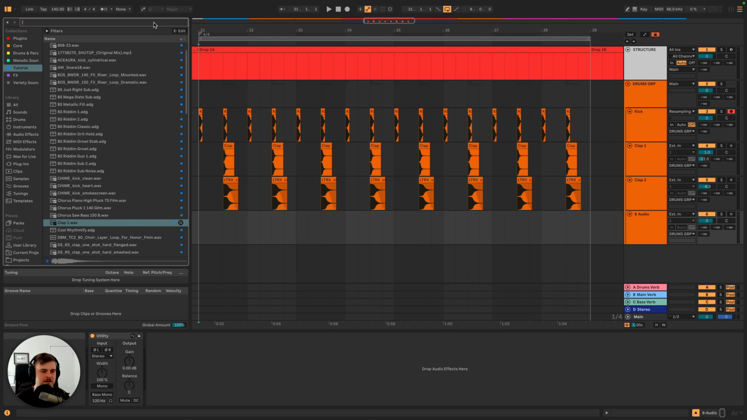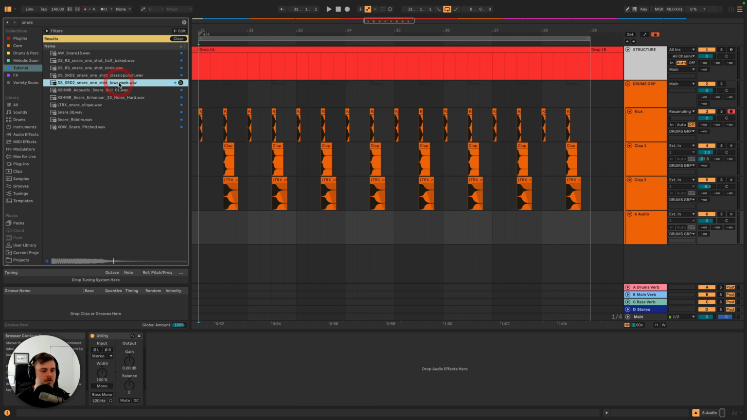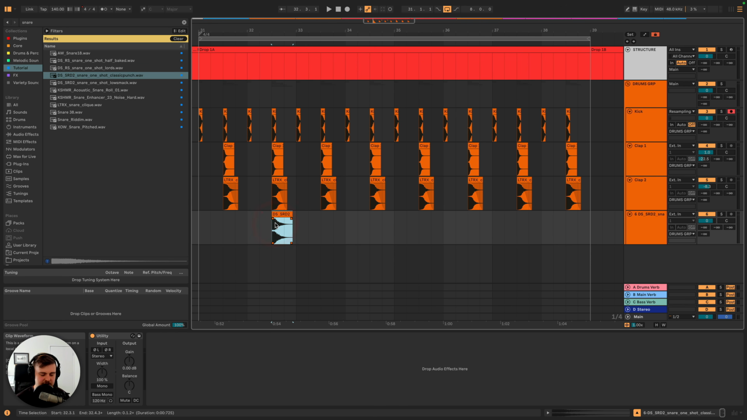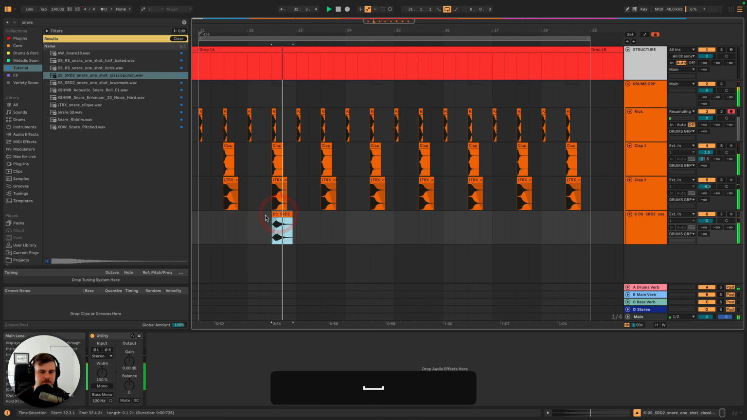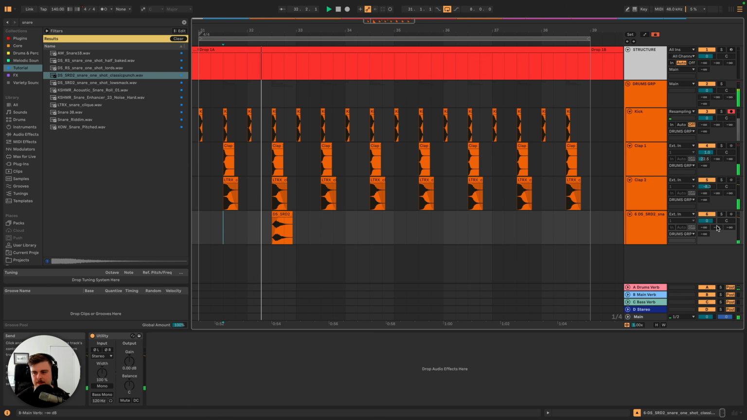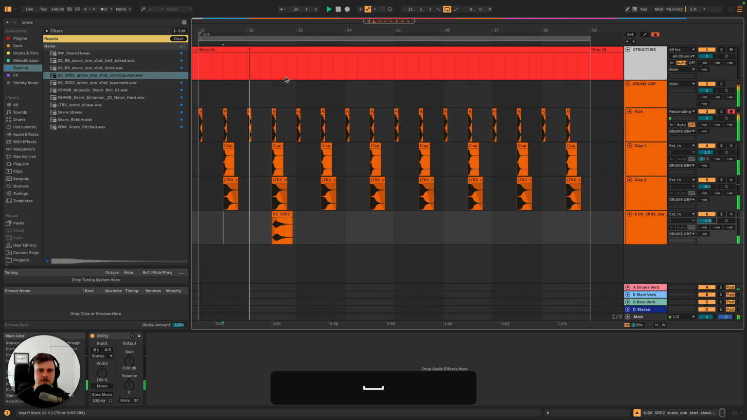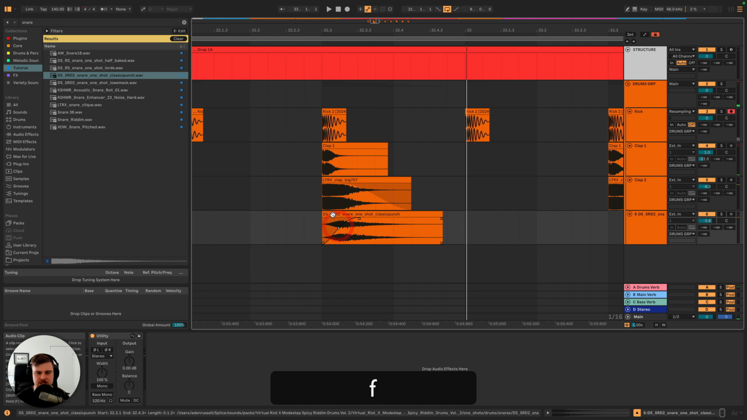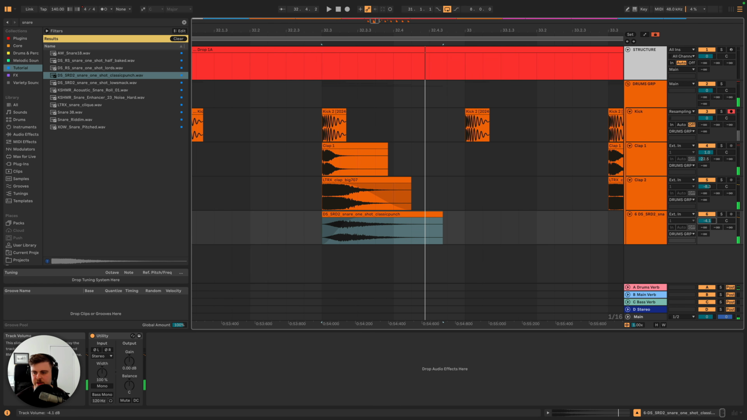Maybe a snare would be better. Ooh, that could be cool. I think this would be cool to kind of just use the tail from, right? Yeah, that would be good. Let's just get the fades in there, right? Turn down the volume a little bit.